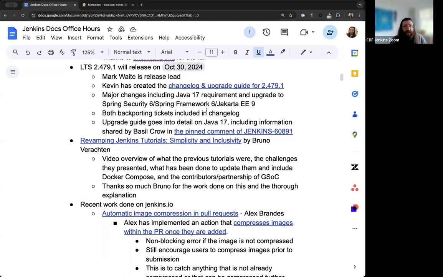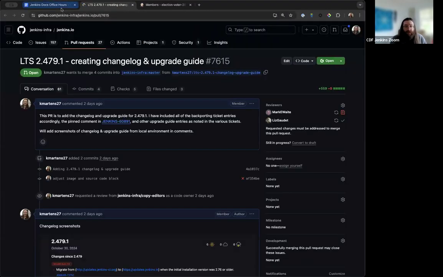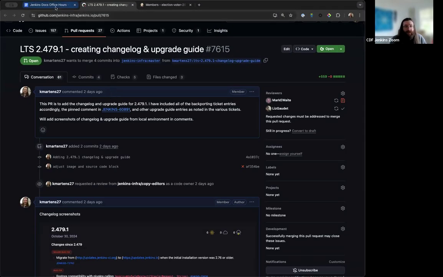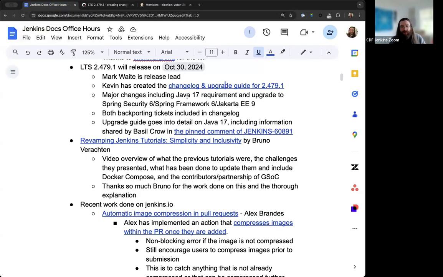Next up on the agenda, the next LTS release is going to happen at the end of the month, on October 30th. This will be the new baseline of 2.479.1. Mark Waite is the release lead. I've created the changelog and upgrade guide for it and submitted a pull request here. I've gotten some review already from Mark and some other writers, so we do have some good feedback getting sent there, but more is always better.